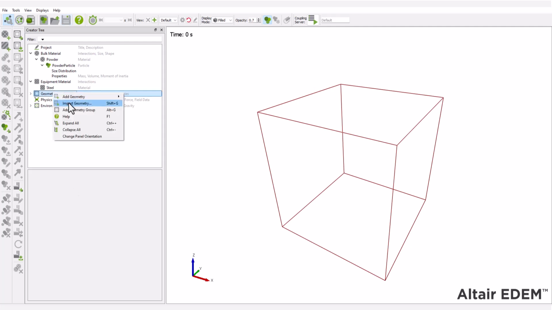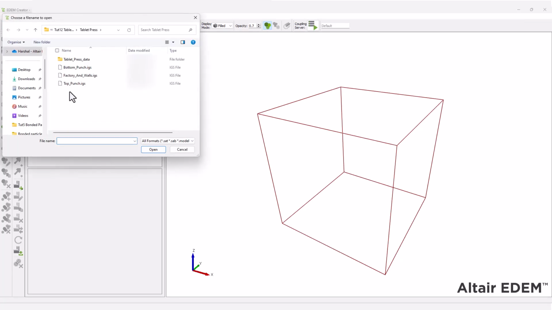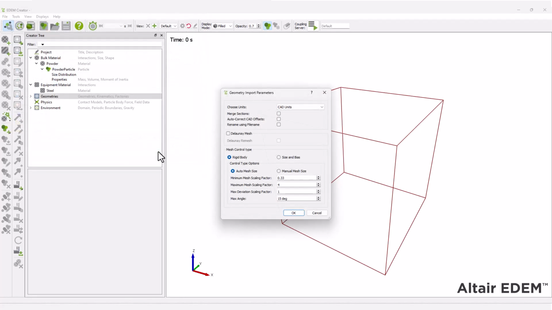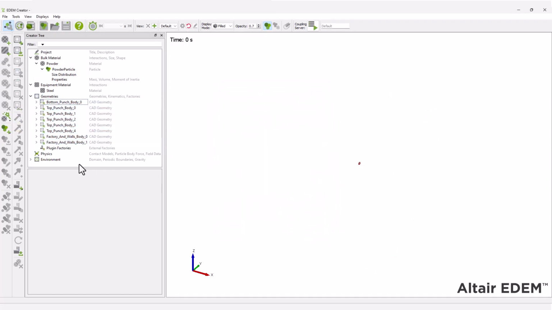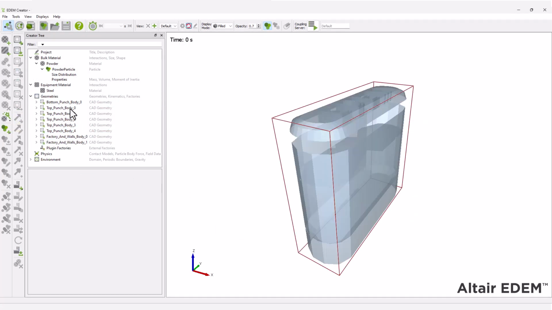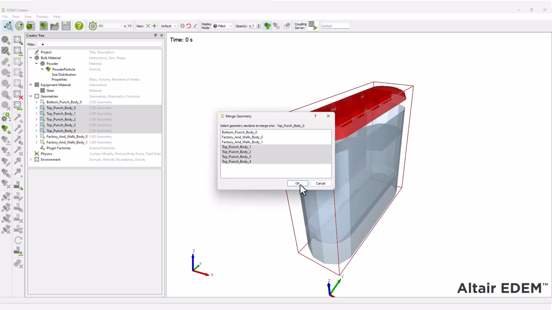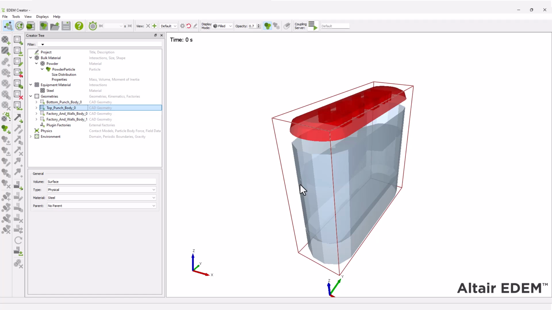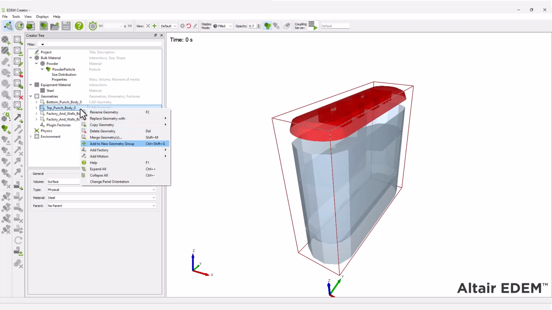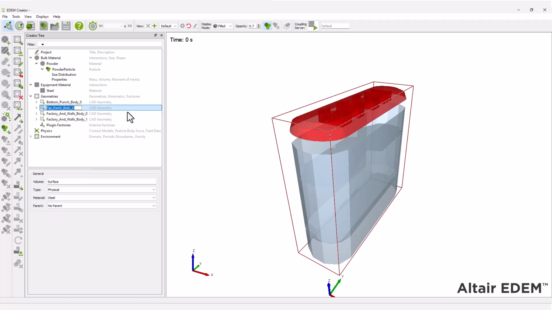Next, import the tablet press geometry. The letters and the top punch body are all imported as separate sections. Select all 5 sections related to the top punch and merge the sections. It is a good practice to rename the geometries.